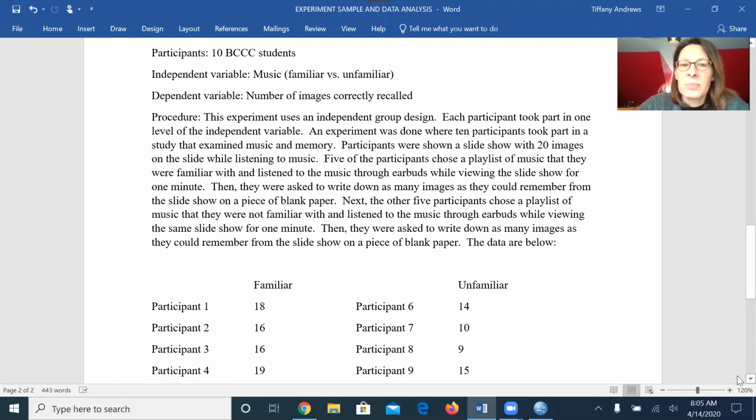My procedure: this experiment uses an independent groups design. So each participant will take part in only one level of the independent variable. We call it a grouping variable. Remember, these are groups, rather than repeated measures where everyone does every condition of the independent variable. So participants will be in either the familiar or the unfamiliar music group, not both.